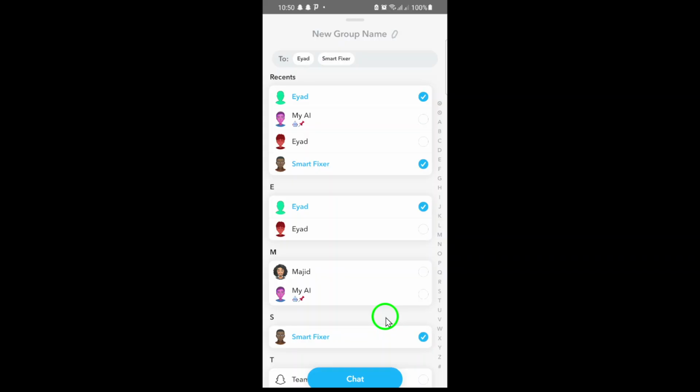Remember, you can always add more friends later or change your group name if you want to switch things up. Snapchat groups are a great way to keep everyone in the loop and make your conversations more lively. So go ahead, create your group, and start sharing those moments together.